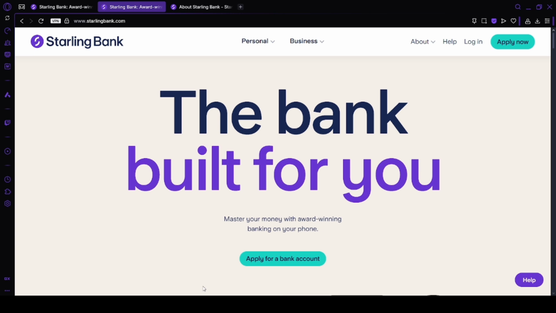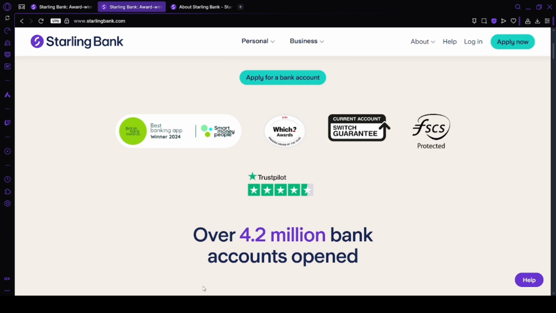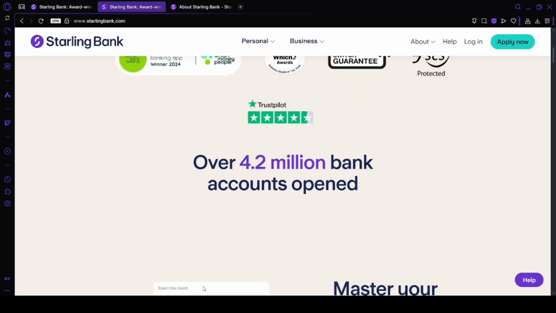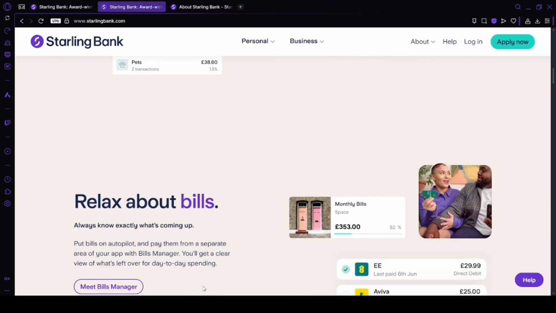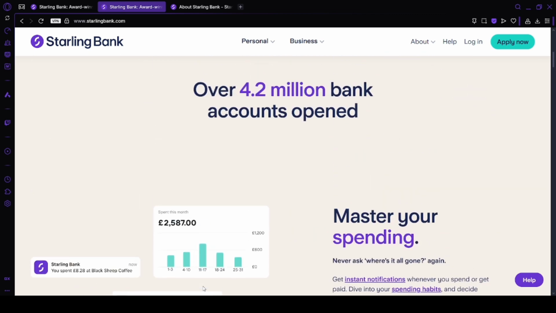After reviewing the terms, submit your application, and then Starling will assess your eligibility. If approved, the overdraft limit will appear directly in your account. So approval is not guaranteed and depends on your credit history and income information.